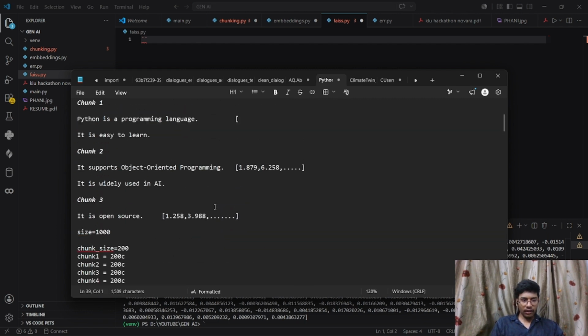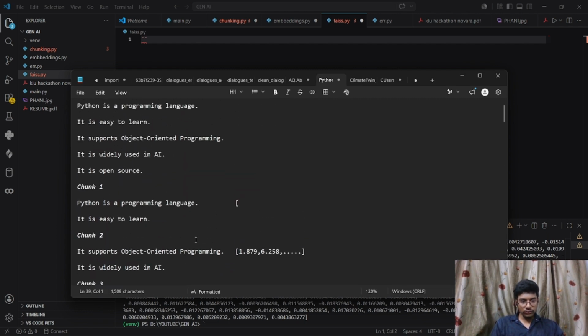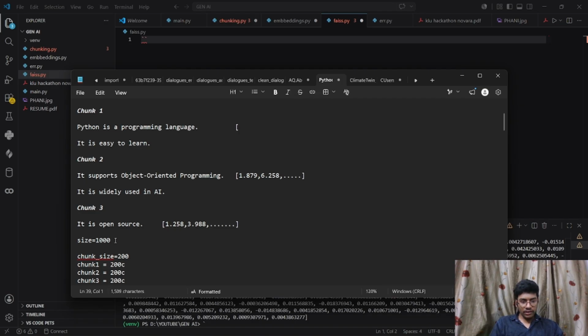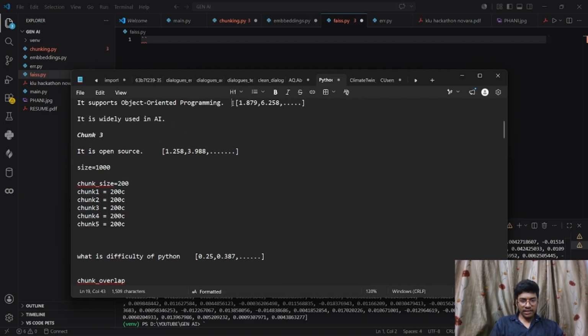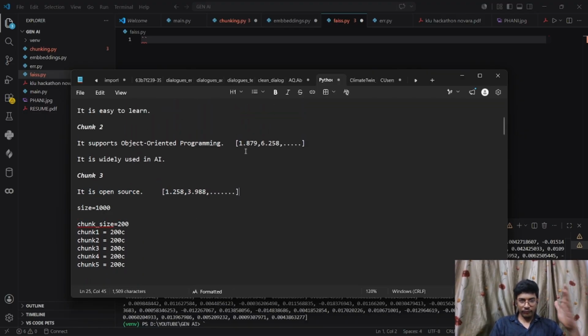Now, what is the difficulty of Python? It is our question. These two chunks don't match that answer, right? So their embedding vectors are different. I mean, they are not matching. At least they are not similar, right?